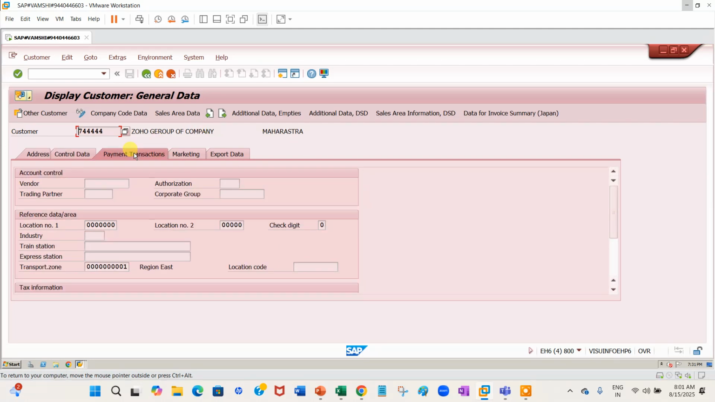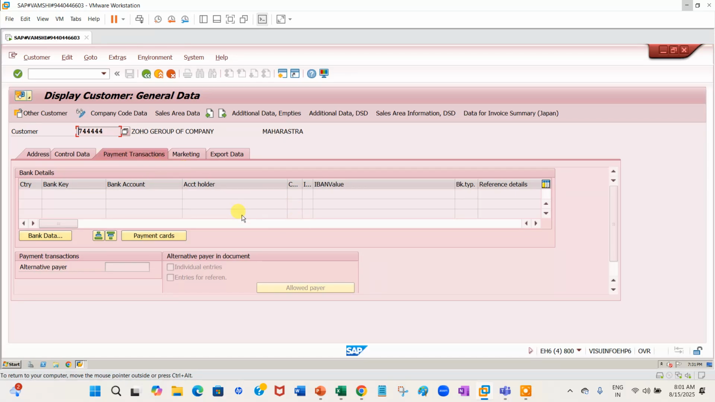And when coming to payment transaction, this is also FI related data. Here these are the details regarding the customer's bank account and account holder name, and the bank account details of the customer, from which country. These are all the payment transaction details of the customer.